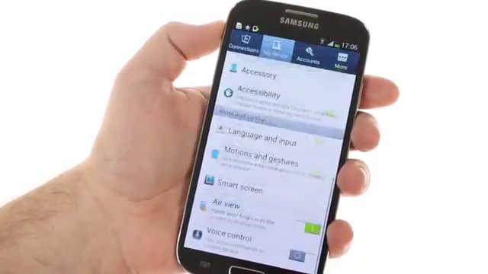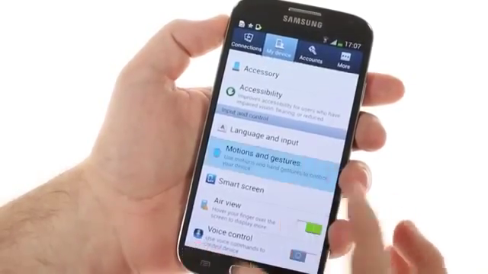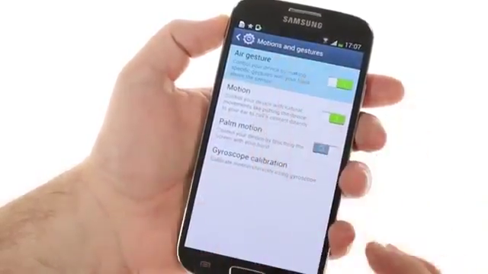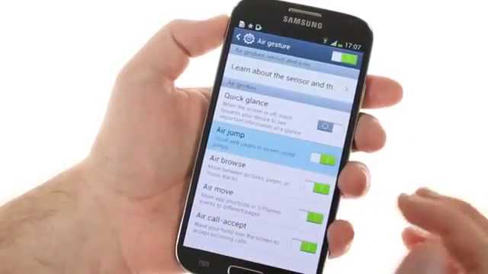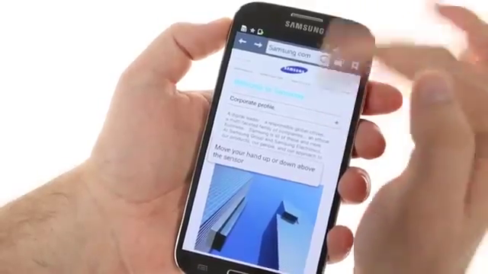Air gestures are a completely new thing. In a Kinect-like twist, the Galaxy S4 can be controlled by waving your hand some distance in front of it. It can be used for scrolling, changing active tabs, skipping songs, and answering calls.